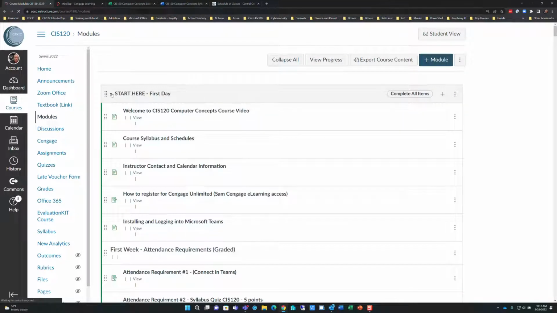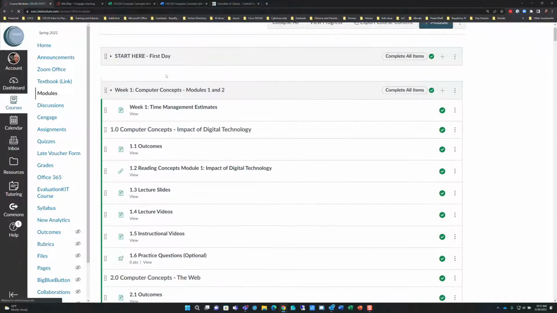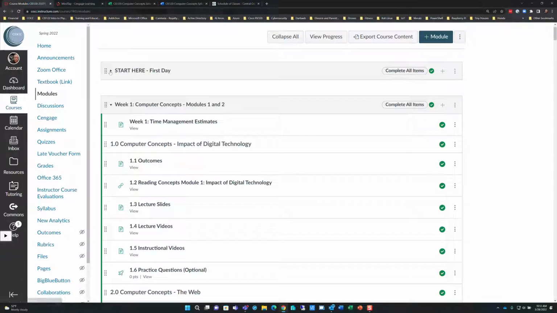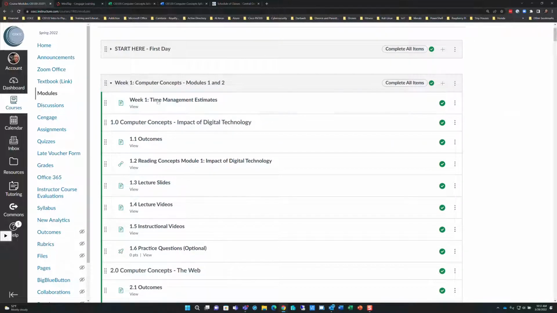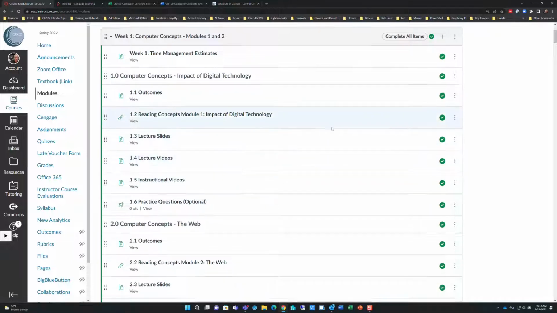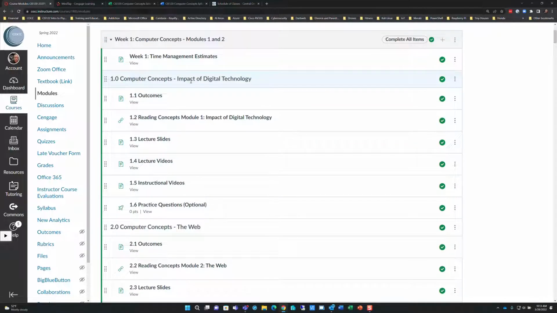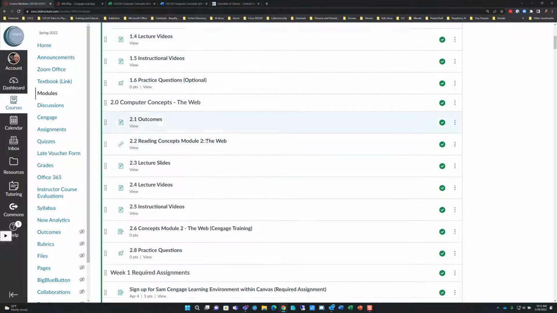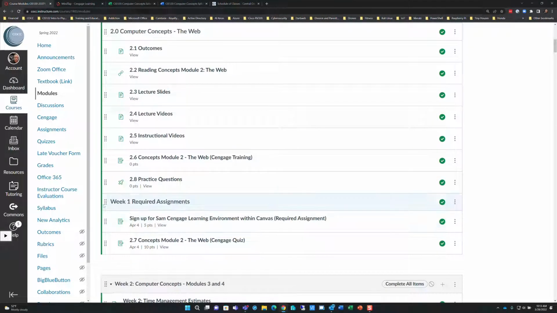So again, this was week 1. Okay, notice, by the way, once I'm done, I can collapse the weeks above so that I can easily get to the week that I need to work on. So we looked at outcomes. We looked at everything here. Notice this week we're going to do Module 1. We're going to do Module 2. And then any required assignments will be listed here.